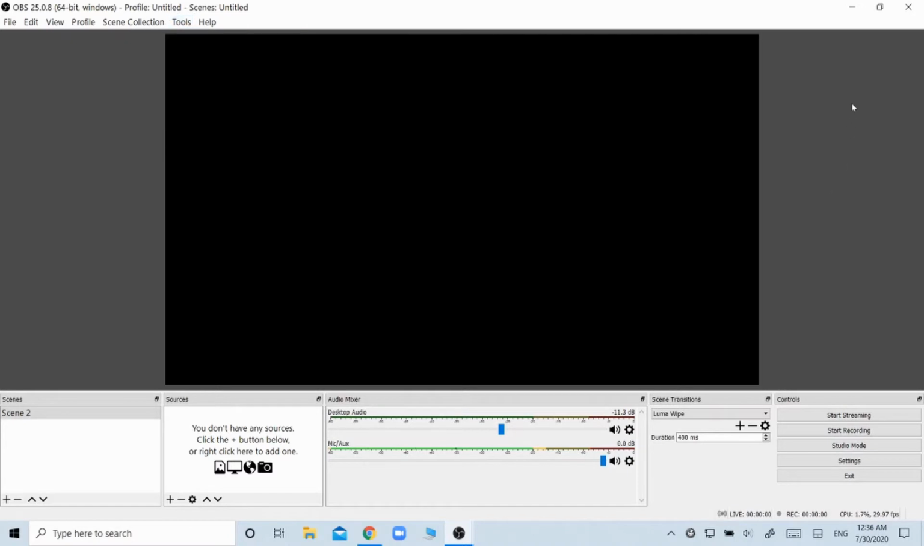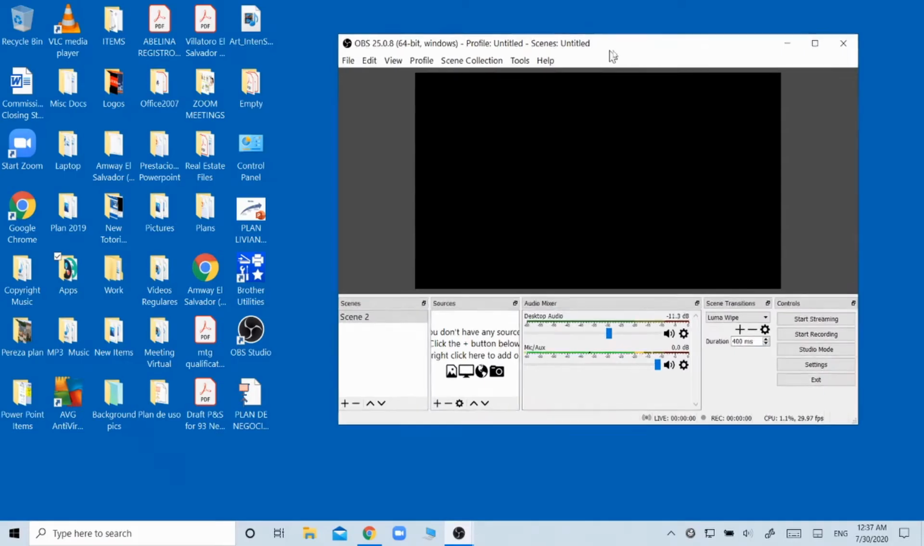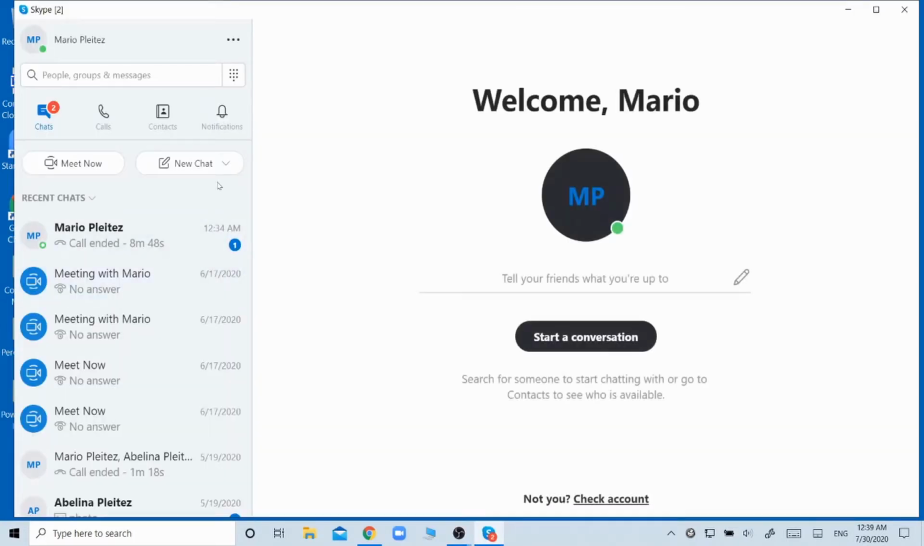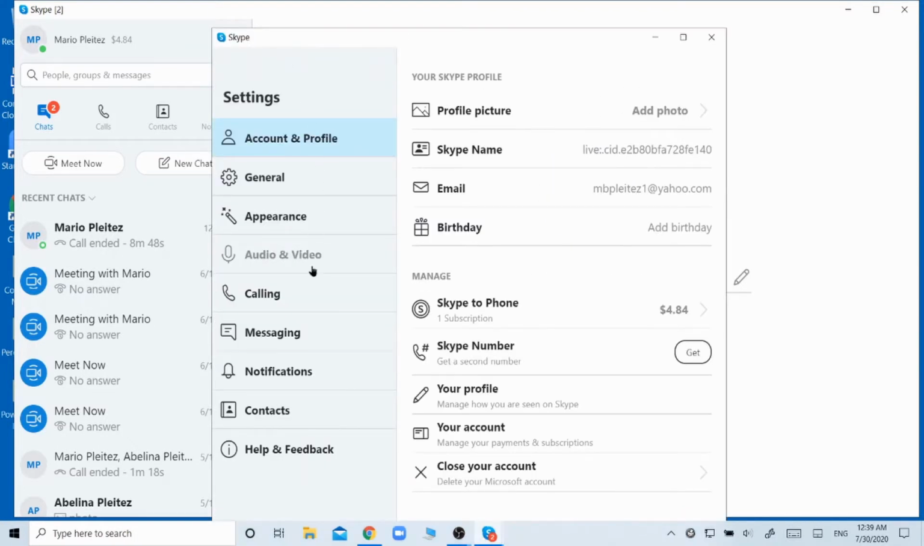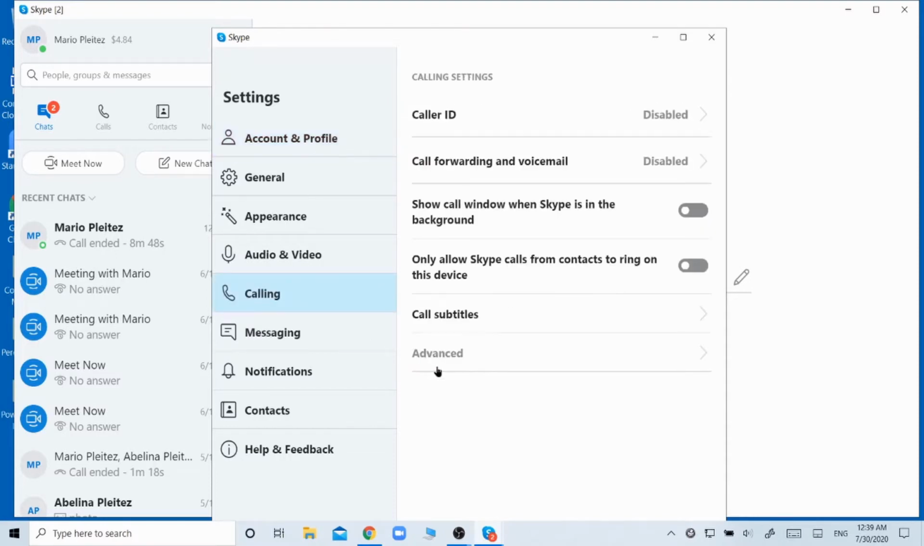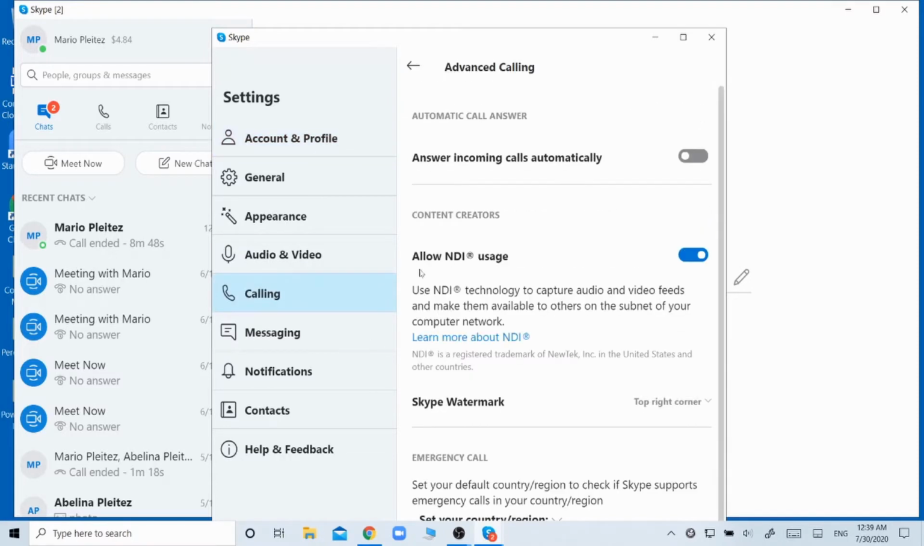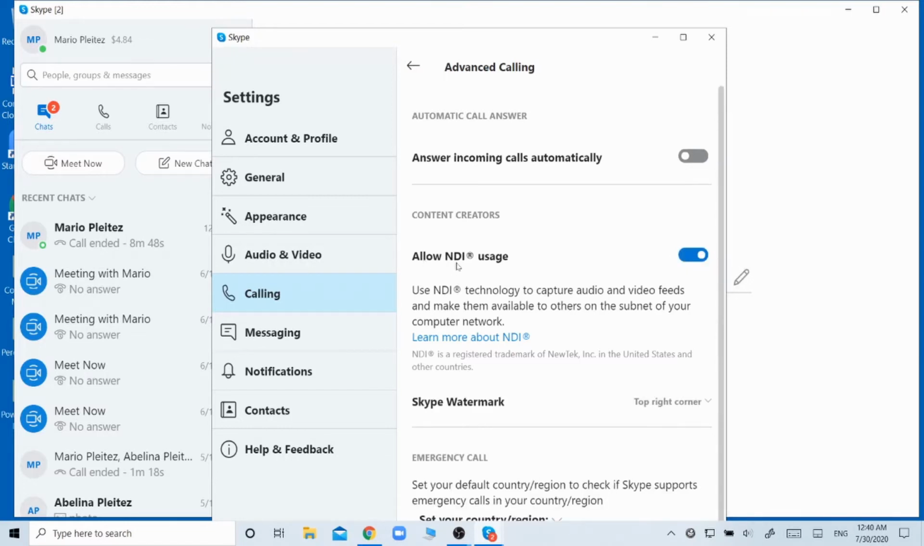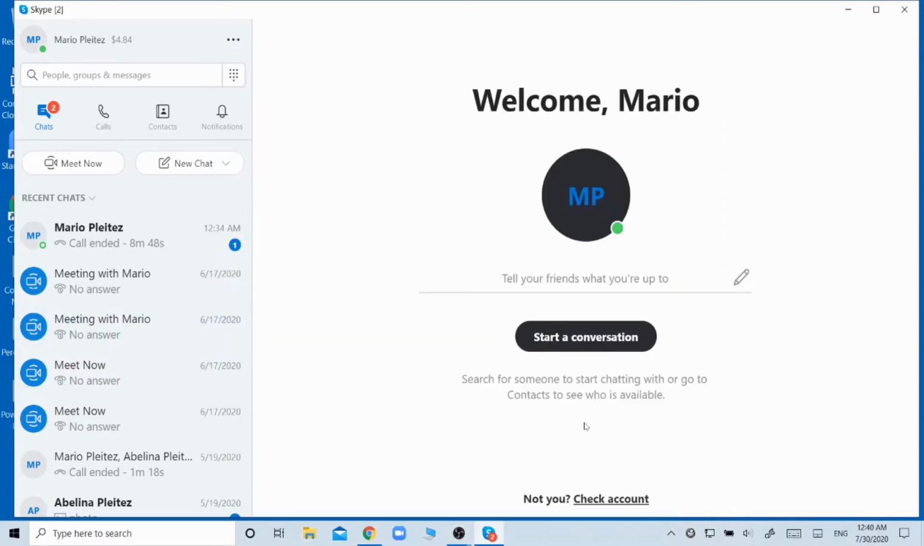All right, let's get started now. The first thing we're going to do over here is make this smaller and go get Skype. Let's open it up. Here it is. So the first thing you want to do is click on these three dots and click on settings. After you do that, click on calling and then come to advanced. When you come to advanced, make sure that this is on, this is off, and this is on. You want to turn on NDI. Okay, that's very, very important.